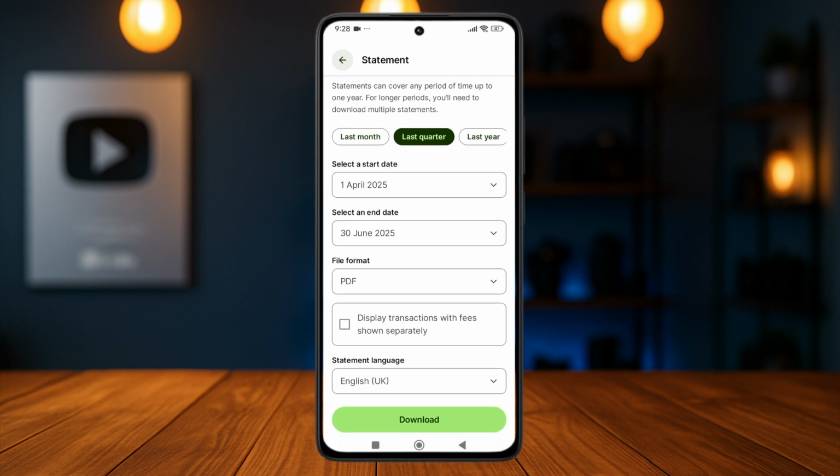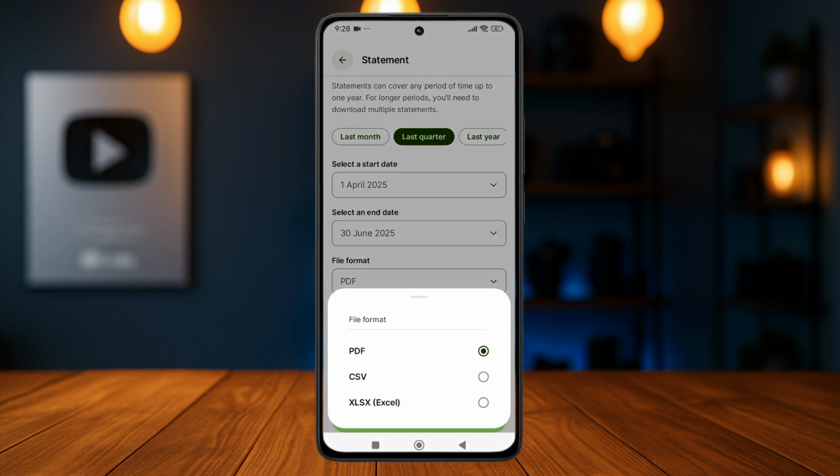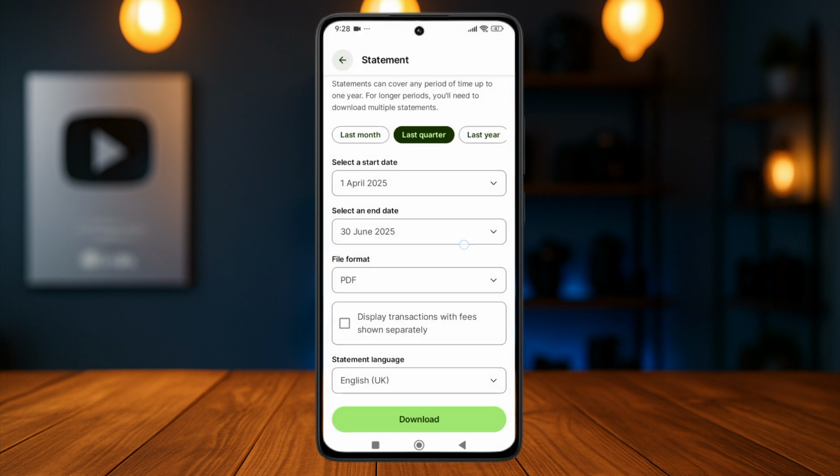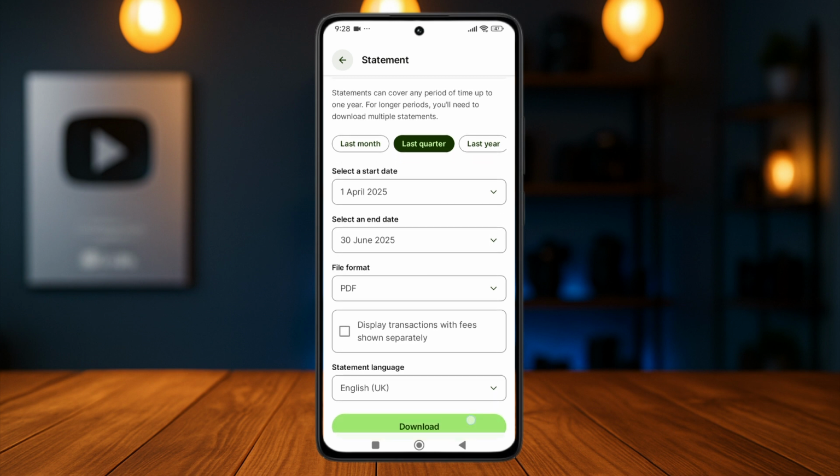Now there are different types of file formats that you can download the statement into. If you tap on the file format option, you can download it in PDF, CSV and in Excel file sheet. So depending upon what you want, you can just select this option and then tap on download.